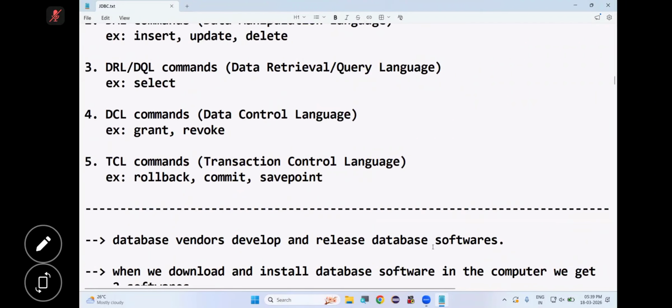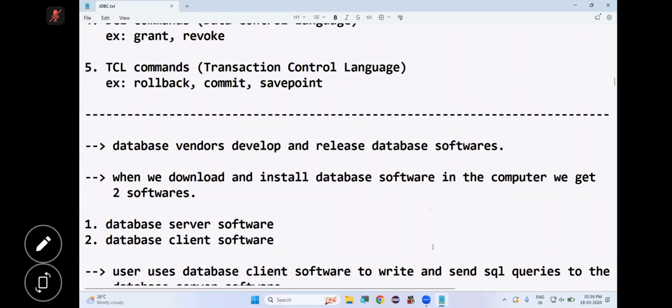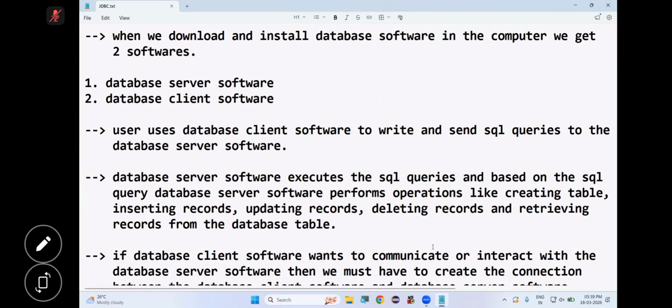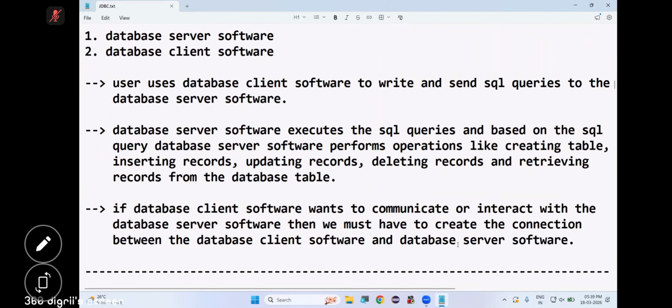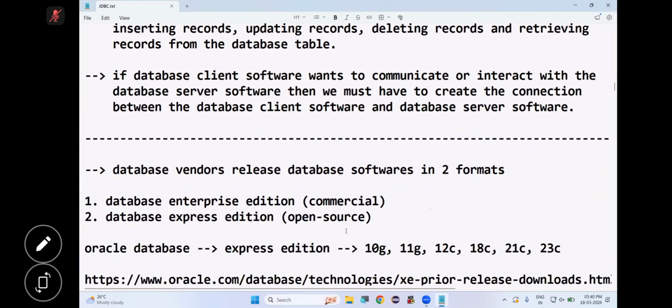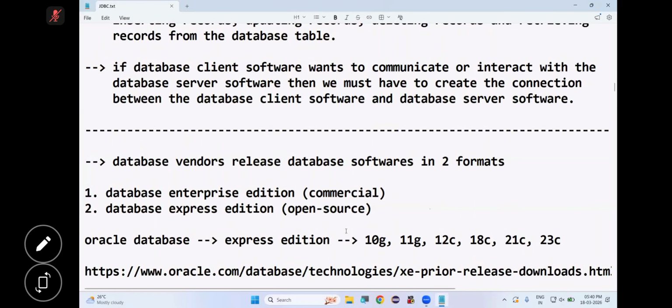Then after that, I told you database vendors develop and release database software. And what is database server software, database client software, why we use database client software and database server software. And I told you about GUI database client and CUI database client. When we install Oracle database, by default we will get the CUI database client. After that, we discussed database enterprise edition and express edition. What are the differences between them?